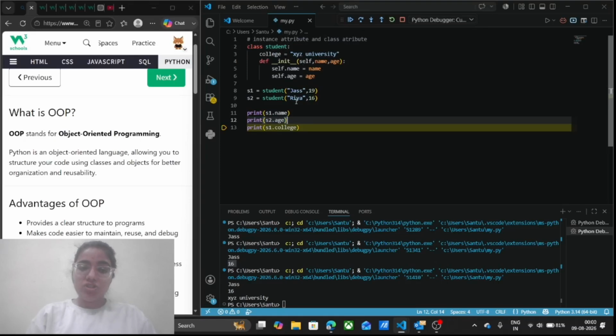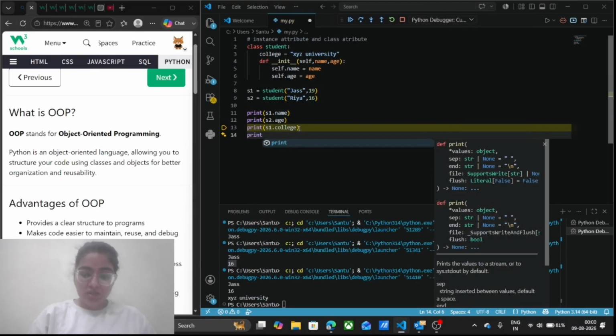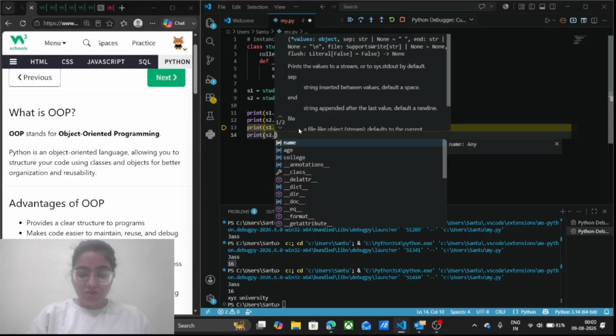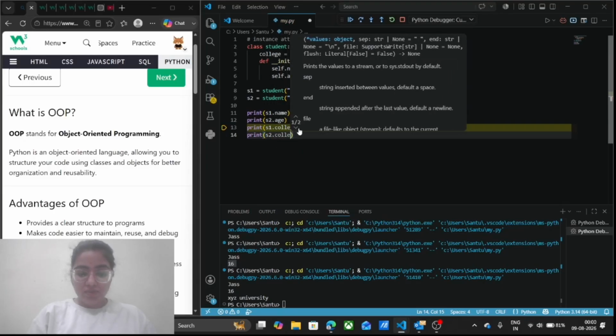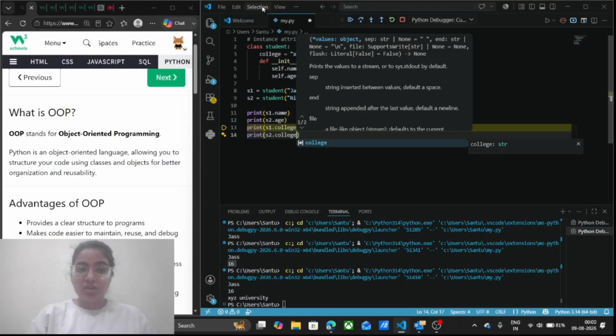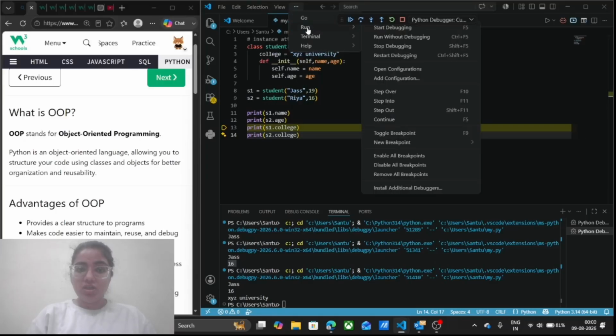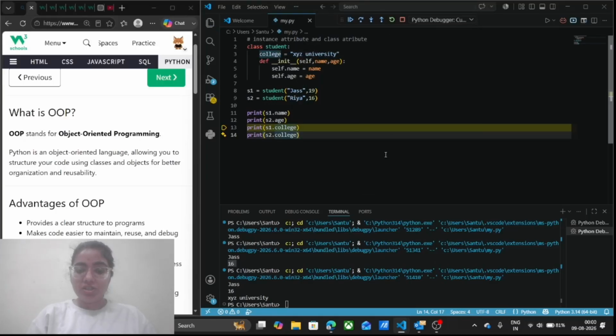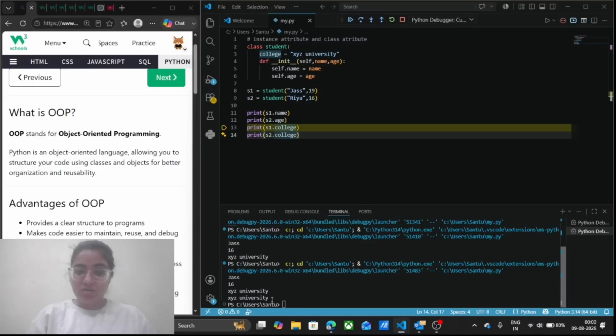If you want, I will also print the college name for s2. I will write here print, and in the bracket s2.college, and I will run this. See, run without debugging, and see here I'm getting the university as XYZ for both the students. I do not redefine it again and again. I have just given it once for all the students.